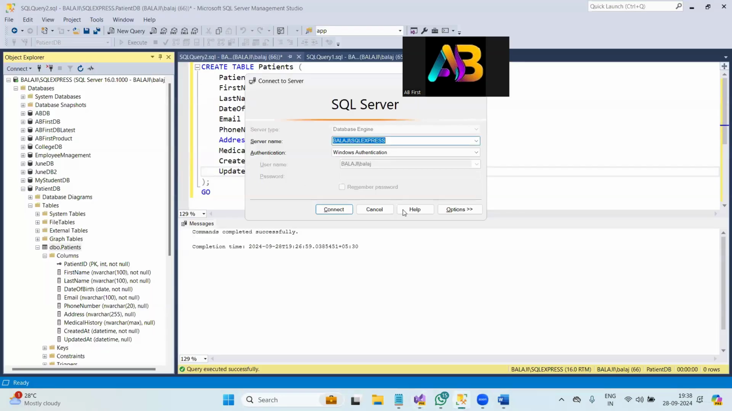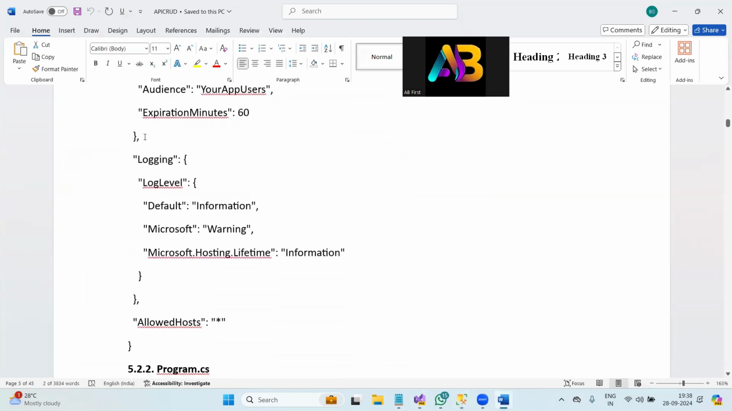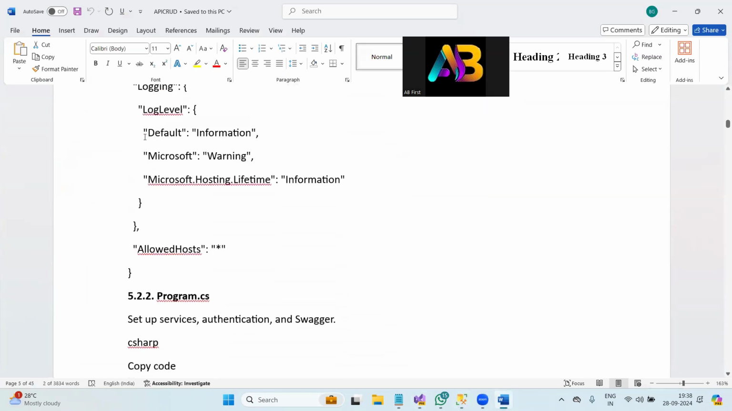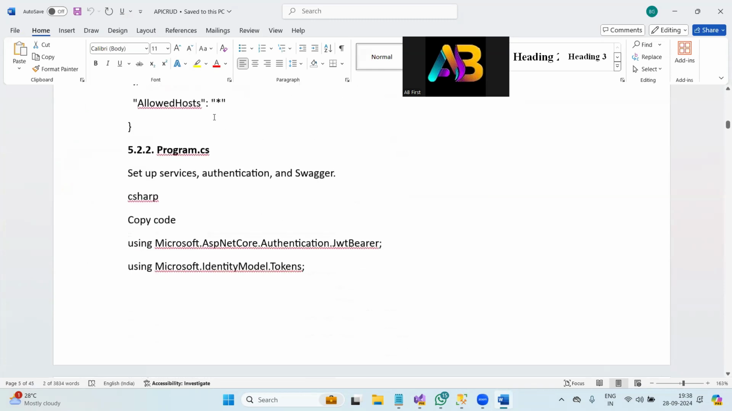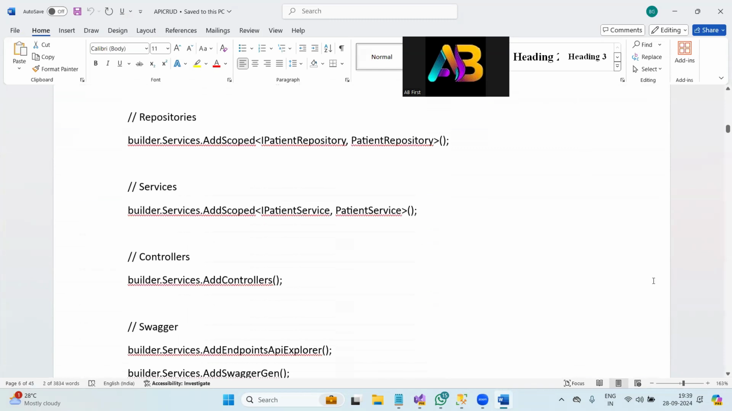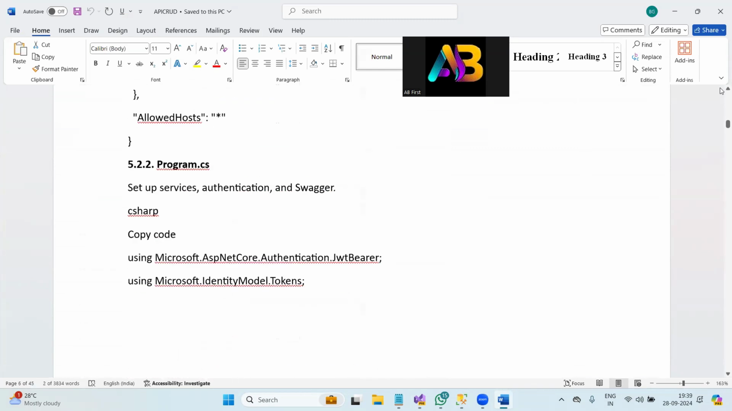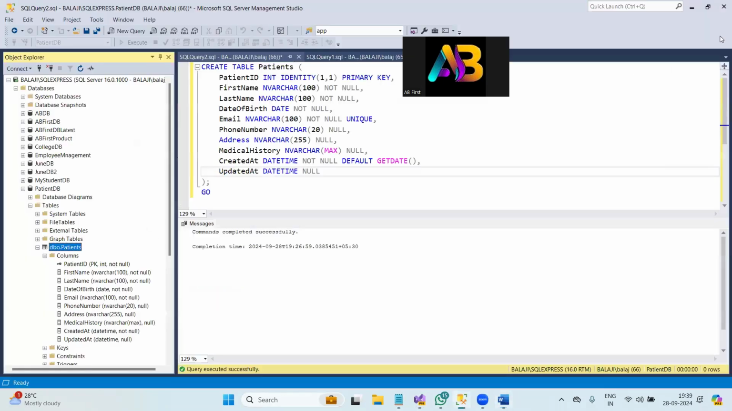Next, if you want JWT settings and log level, that we'll see later. Right now in program.cs, you want to add these things. So let's create these repositories first. Now controller done, model done. Next we have to create one folder called repositories.